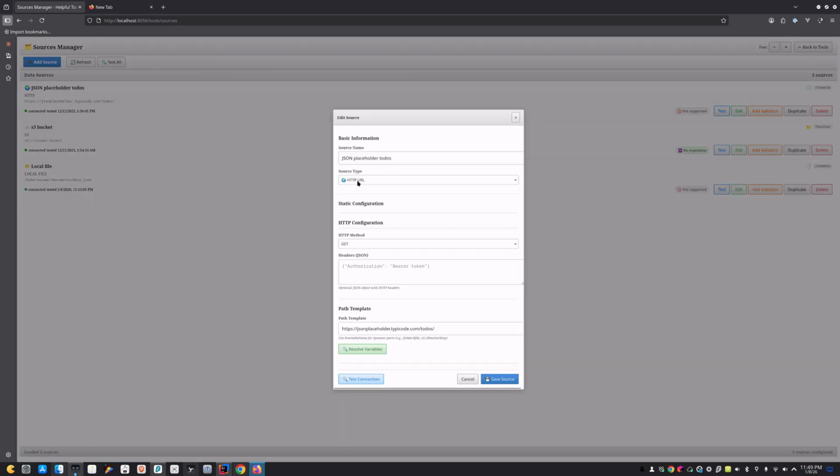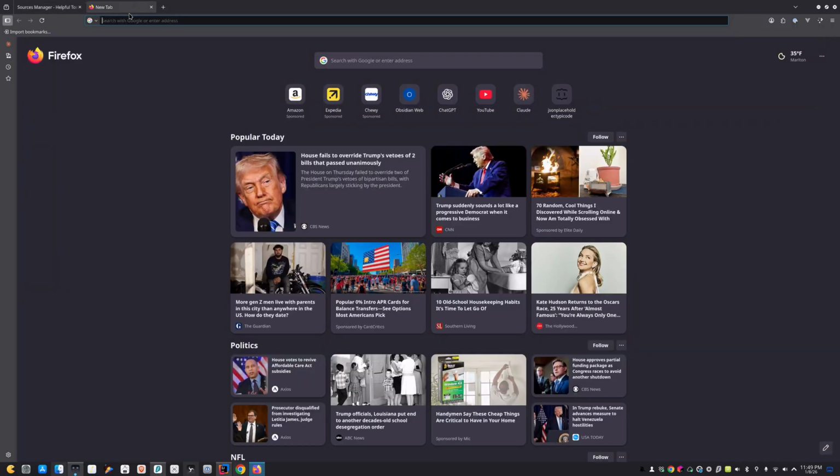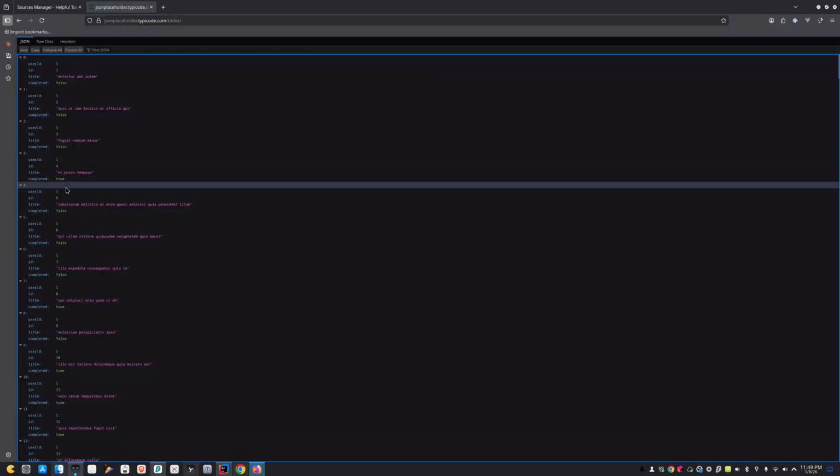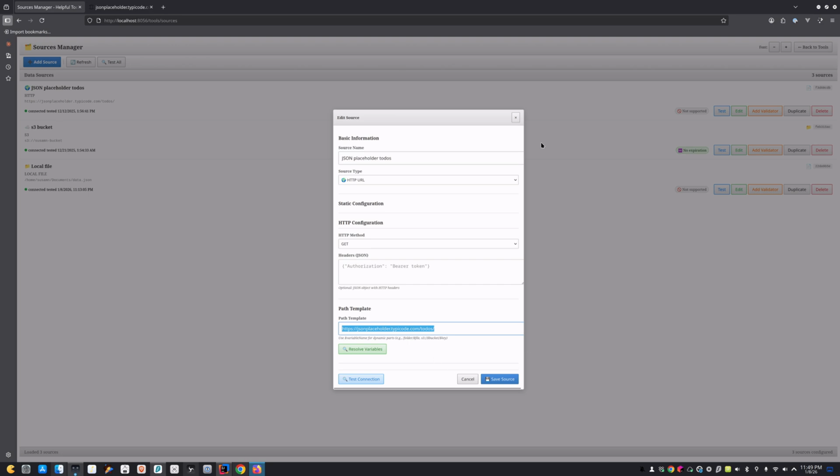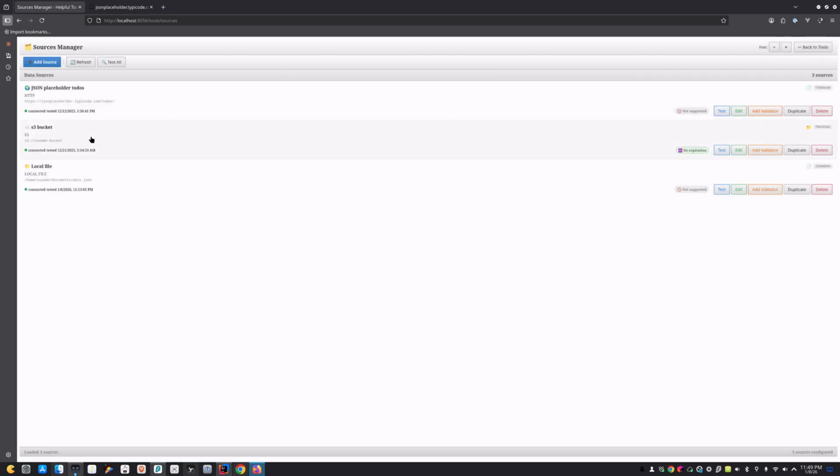So we can select a source type here, HTTP URL or S3 or local file, and I have to give the URL or the location where some data is coming from, right? Now I'm using JSON placeholder here because this link gives me a sample dummy JSON data, right? That is what I'm using. And for the other sources like S3 bucket or local file, let's see that.